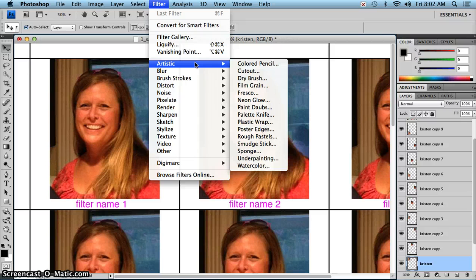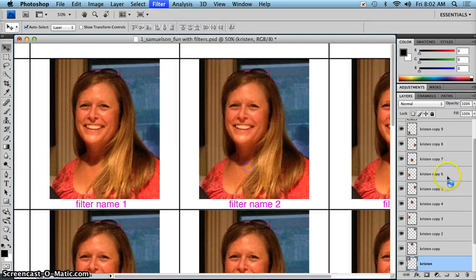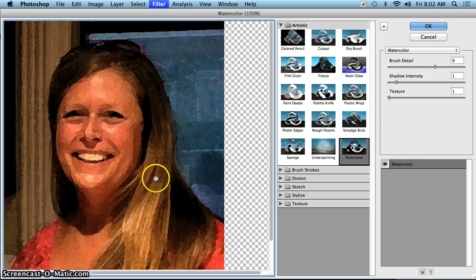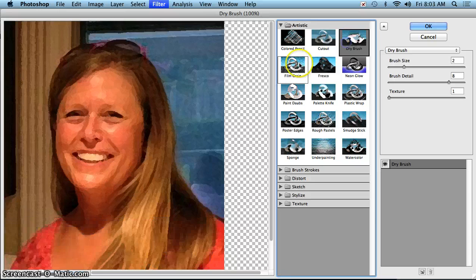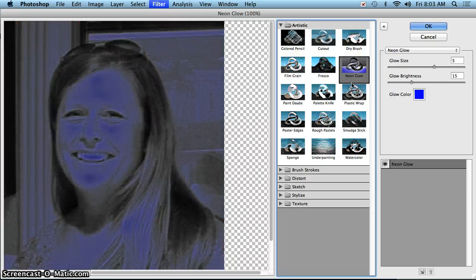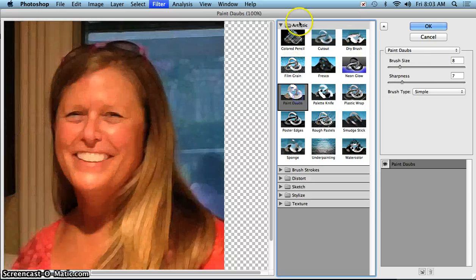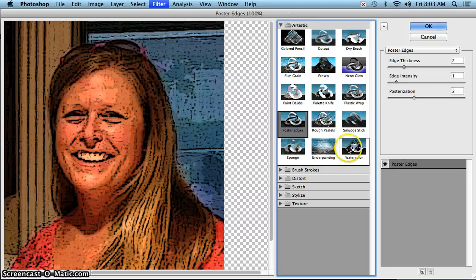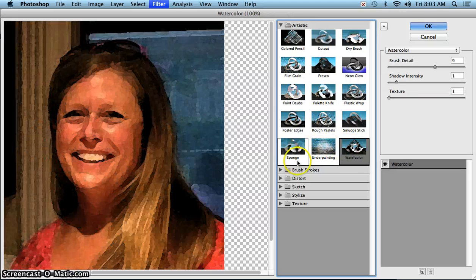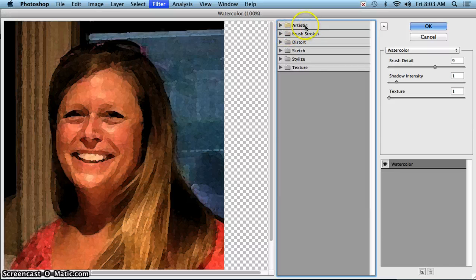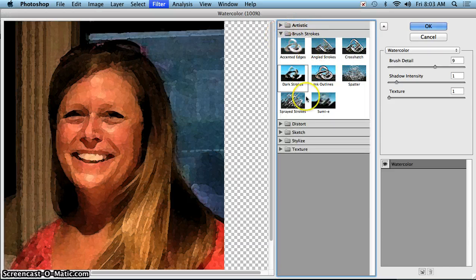Okay, so I'm going to go ahead and start off, and I'm going to use artistic and watercolor. And it pops up in a new window, and it shows what it's going to look like. Now, here in this middle section, you can actually see all of the different filters that are under the artistic category. It's already been expanded, and so you could actually go through and look at those, and then if you decided you didn't like any of those, you have different categories to look at.